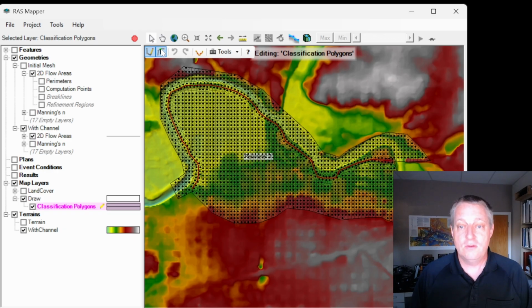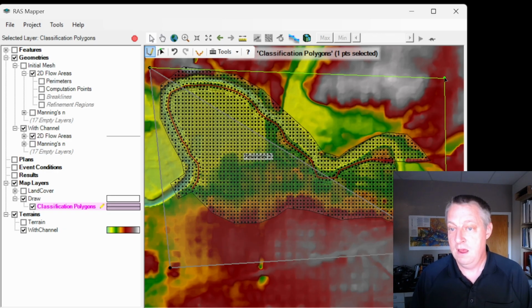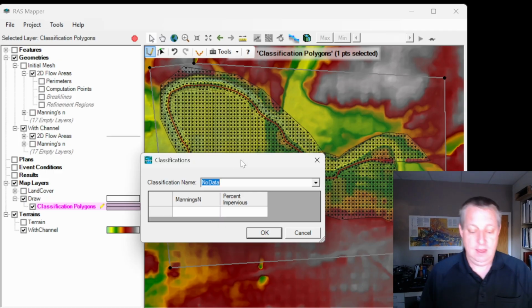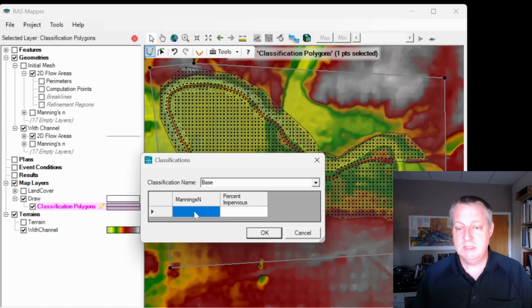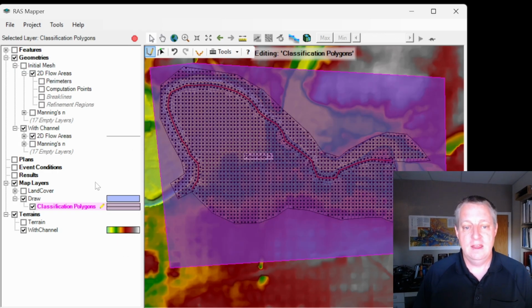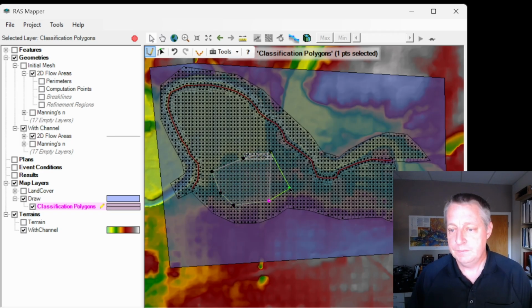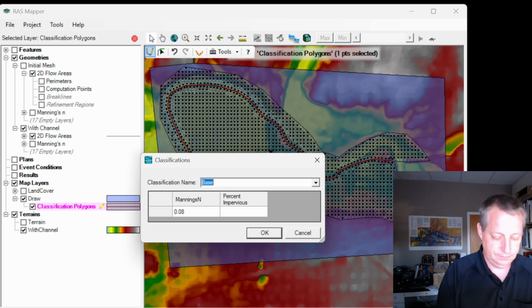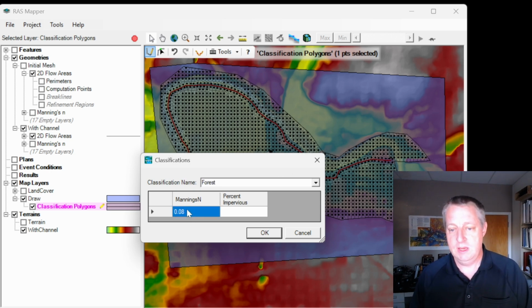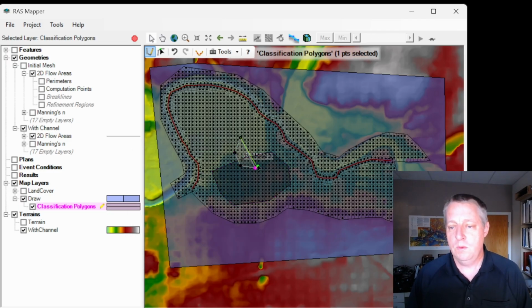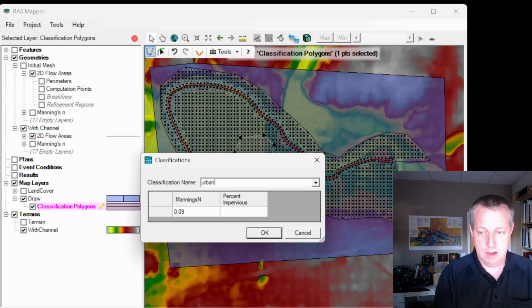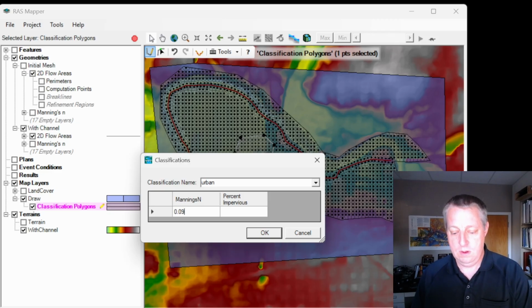So I'm just going to draw a base polygon here, and I'm going to say that's my base. My base Manning's N value will be 0.08. Okay, and then let's say that I have a forest here. I'll say forest, and that's going to be 0.009. We'll put an urban area here. We'll say urban, and that'll be 0.005.